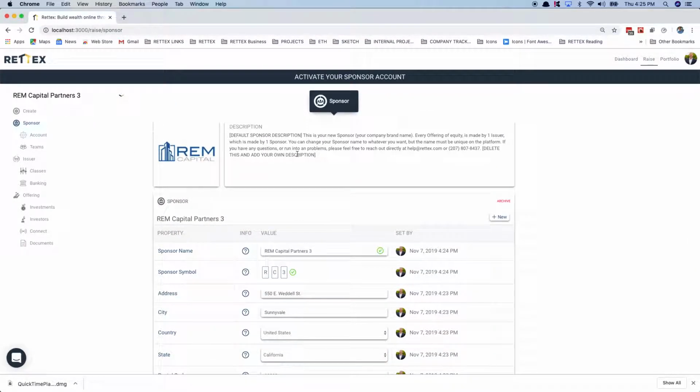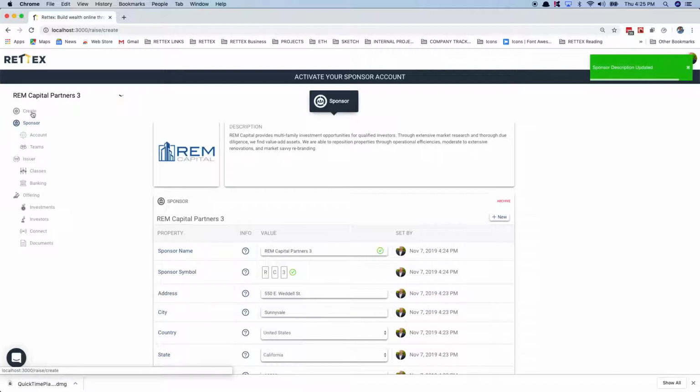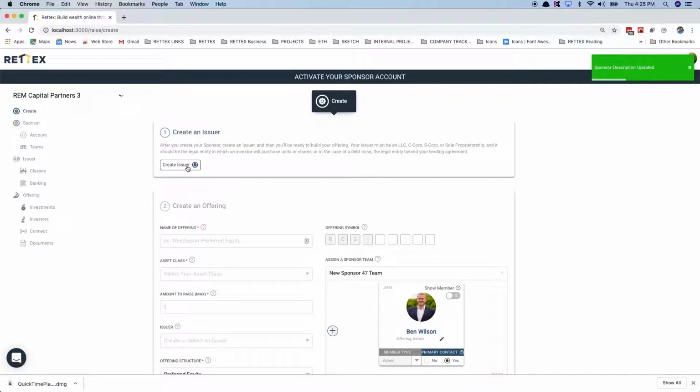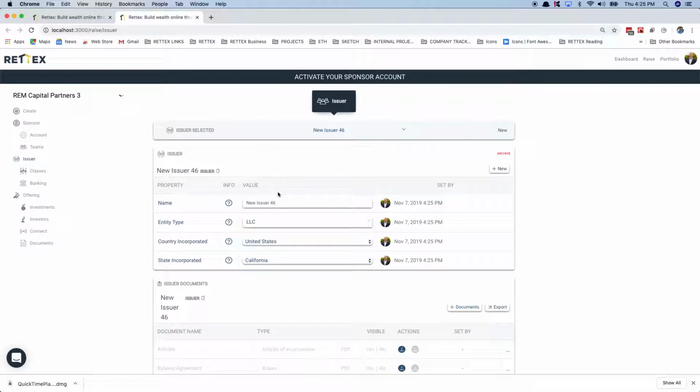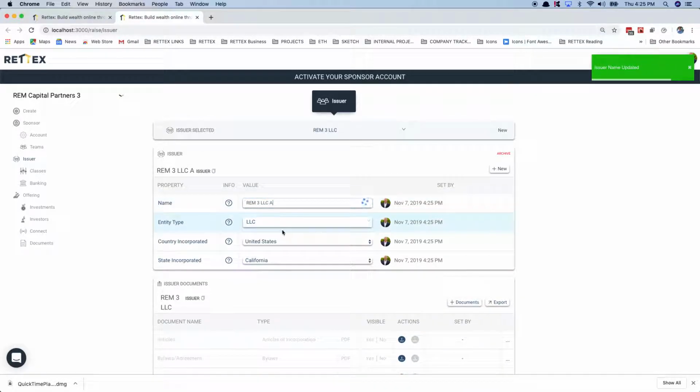And if I go back up to, oh, did we lose our description? If I go back to create, I can now create an issuer. And so an issuer is a legal entity. So your sponsor is your brand name, and you're going to have many legal entities. So this is going to be what we're going to take equity investment in today. So this is going to be REM3 LLC A, and that's going to be a California LLC. That's fine for demonstration purposes.